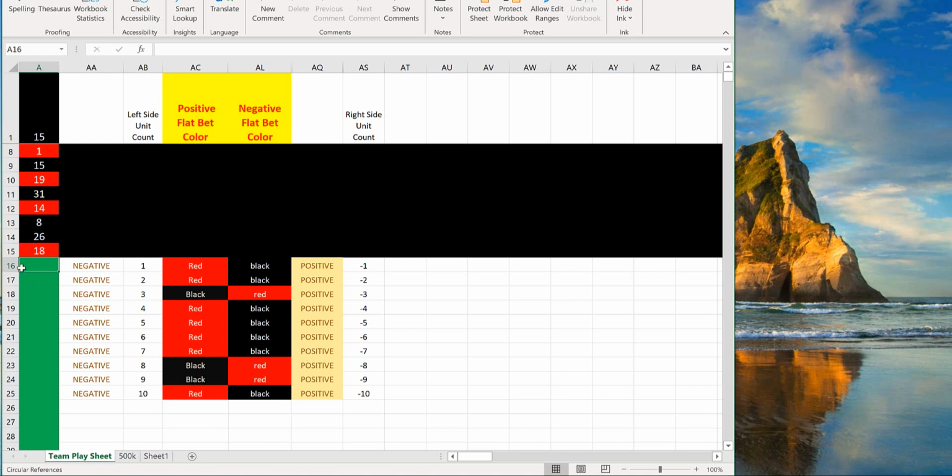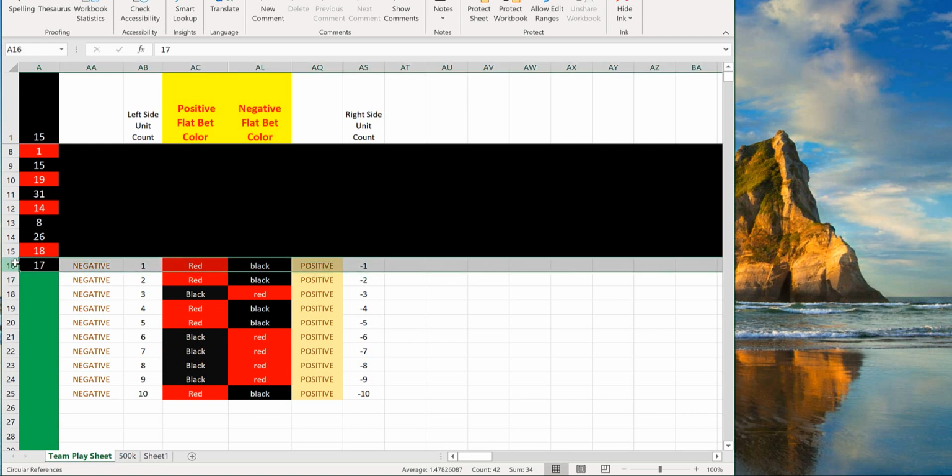All right, the next thing we do is put in the first spin according to here. Now, we don't play it yet. We're just going to key it in. So let's say it's 17. All right. Now that we've done that, the first thing we're going to do is look for either side.